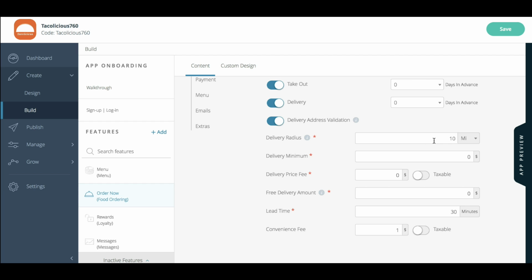However, one really important thing to note here is that when the customer is actually putting in their address, they will be required to find their address on a Google Maps service. So this also ensures that the restaurant is getting a complete address and there's nothing left off when that order comes through. The rest of this is pretty straightforward. Of course, you can have a delivery minimum or have an additional fee that comes with deliveries.